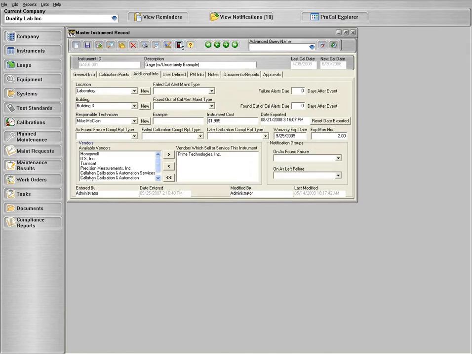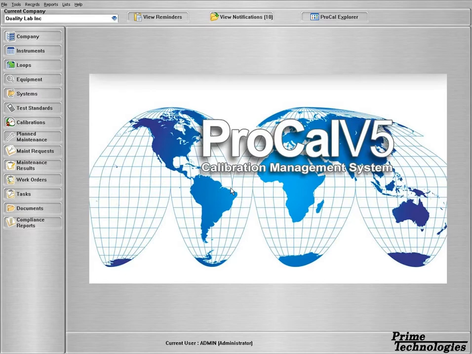Further details about user-defined fields and variables are available in the user manual section of ProCalV5.